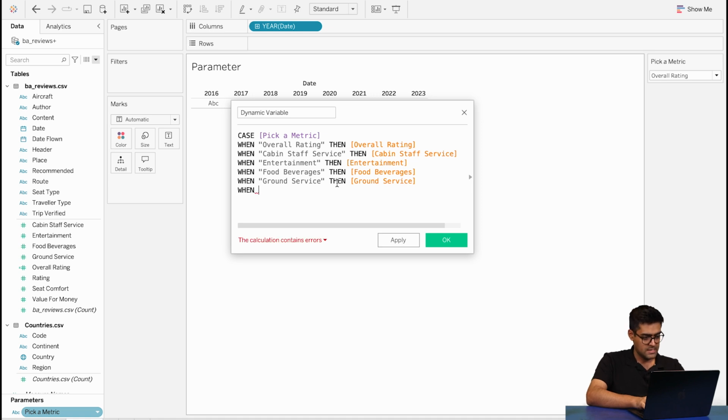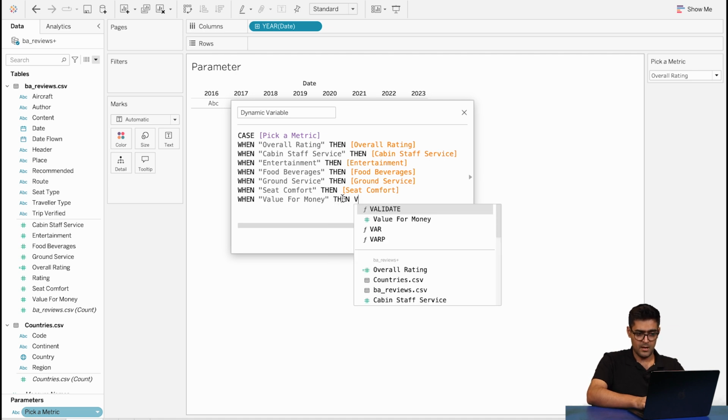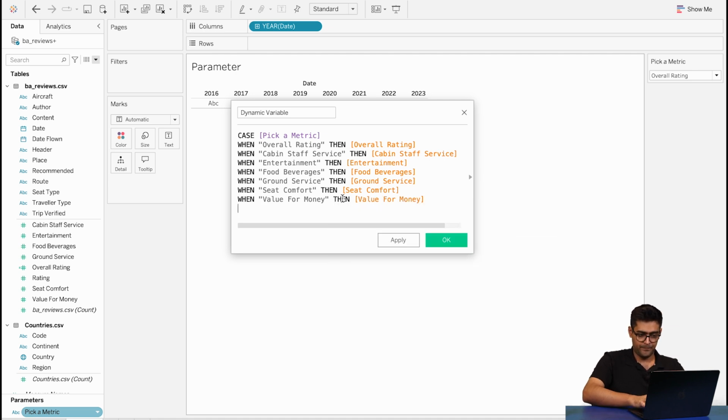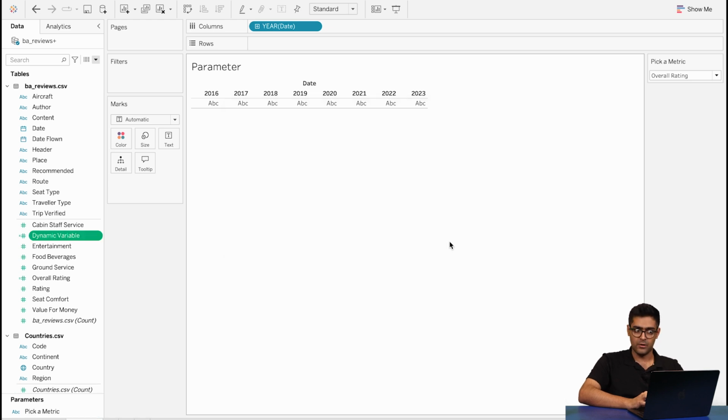When seat comfort, then seat comfort. When value for money, this is the last one, I hope. Value for money, then value for money. And we'll end this calculated field, which was quite an effort. And now we are done.